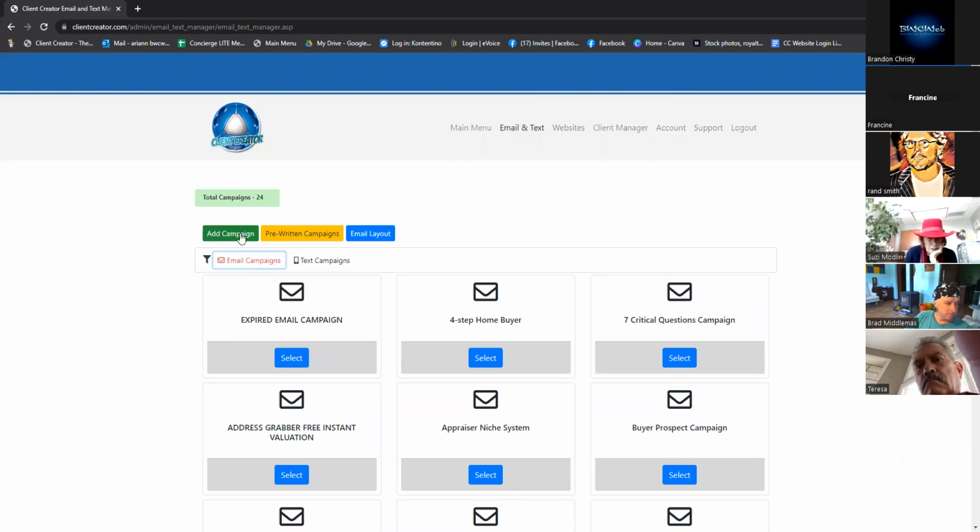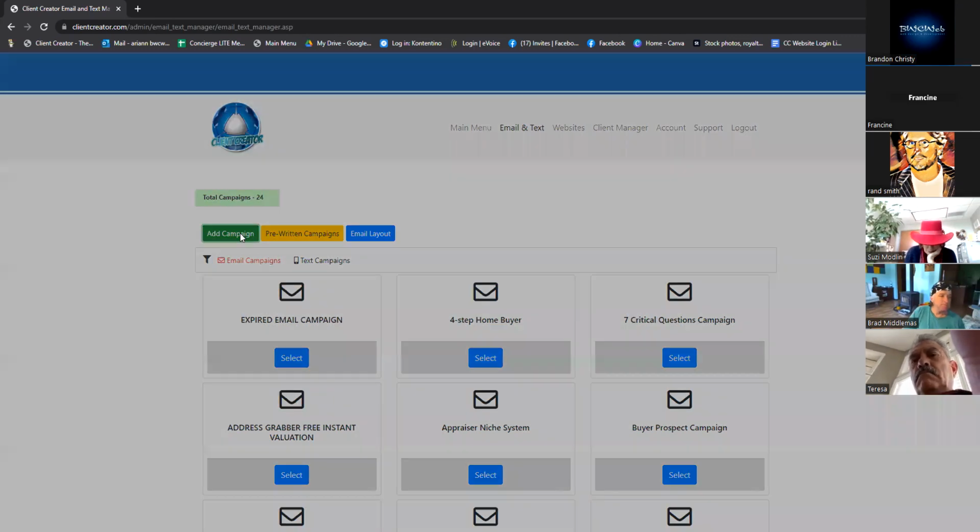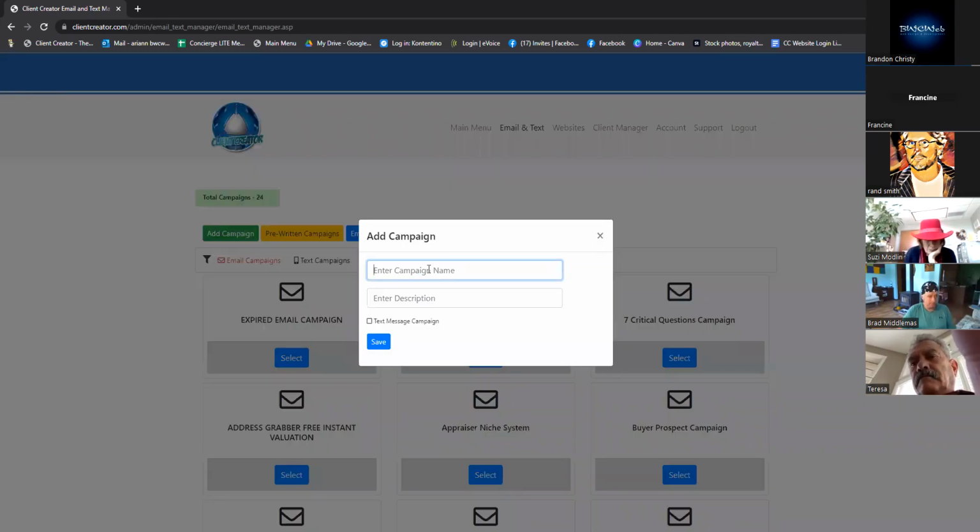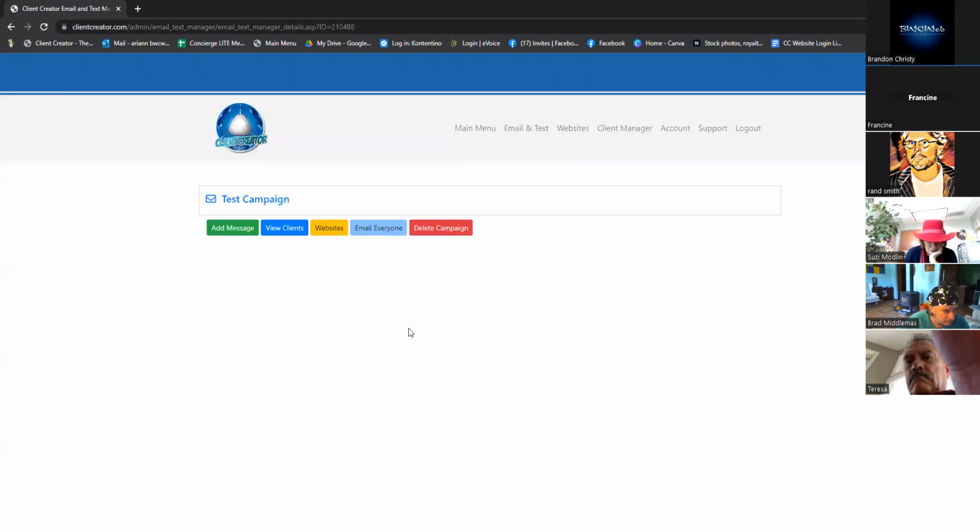So the next section here is if we want to add a campaign, you would click on here, and this will walk you through adding a campaign. I'm going to go through that pretty quickly. So we're going to add a campaign name. It's going to be a test campaign. And this is the description of the campaign. If this is going to be a text message campaign, you're going to click on this little checkbox here, and that'll add it to your text message side of the campaign system. But I'm going to put it on an email, so I'm just going to click save here, and it'll add the campaign and bring you right into it to modify and start creating your messages, and so forth.